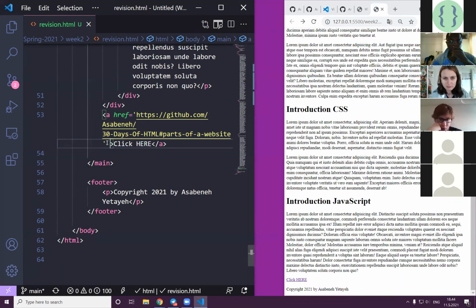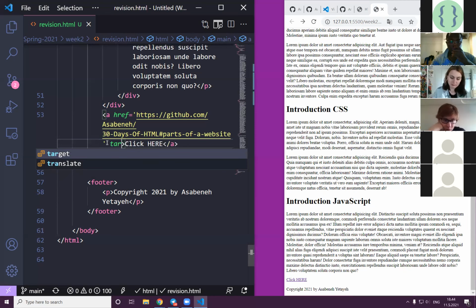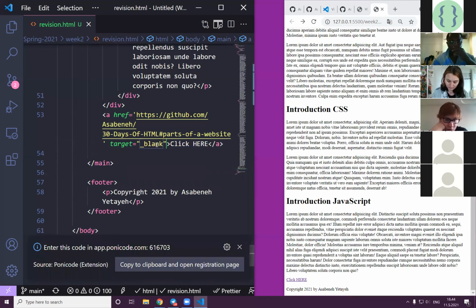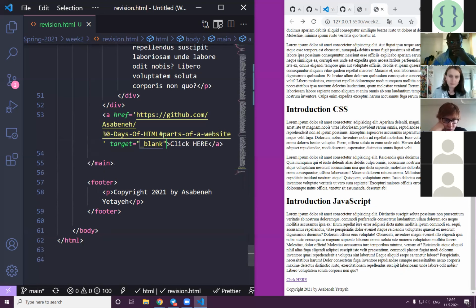So what did we use? Another attribute, target and underscore blank. That means go to a blank tab. You can associate it with that: go to a blank tab. Now let's do it again. Yes, it has been opened in a separate tab, and we have our website.